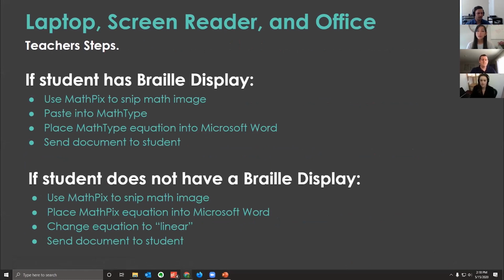So we were trying to brainstorm what exactly a teacher needs if they had this combination: laptop, screen reader, and Office. If the student has a Braille display and requires Nemeth math output, the teacher would need to use Mathpix to snip the math image and paste it into MathType, which requires different software. You have to have purchased the MathType software and have it on your laptop. Then place the MathType equation in Microsoft Word, and send the document to the student, whether via email or uploading it onto Drive.